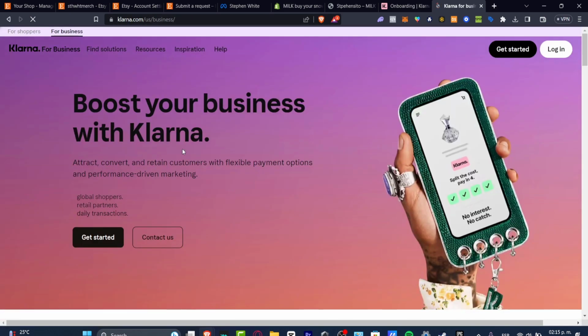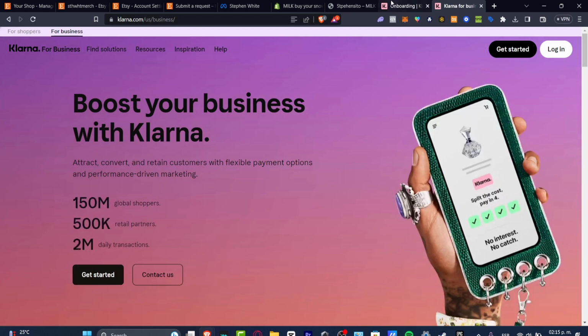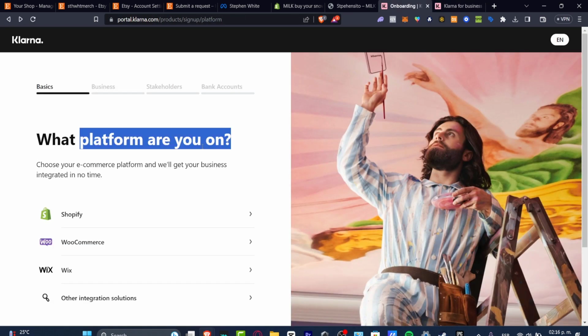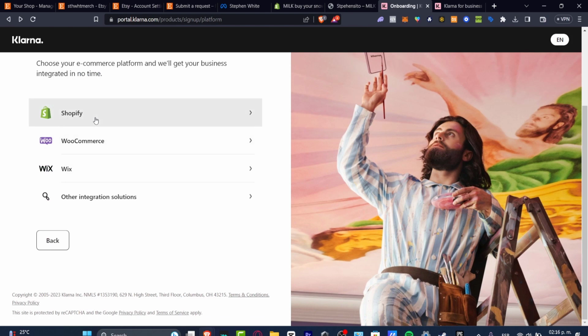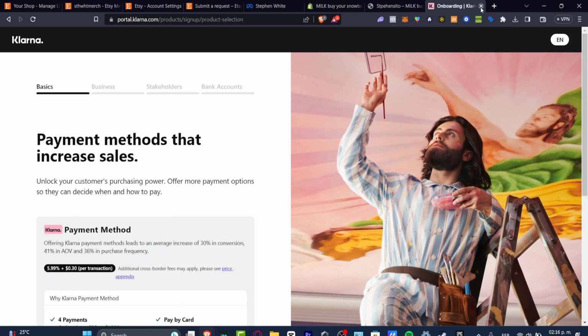So just go into get started, input all your information, and then later on, it's going to be asking you what platform you are on. We want to choose Shopify. So it's going to be much faster to add this, really easy. So just consider this before we add this into Shopify.